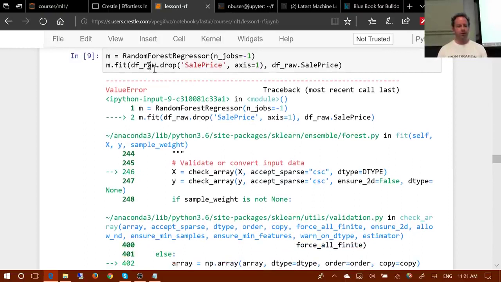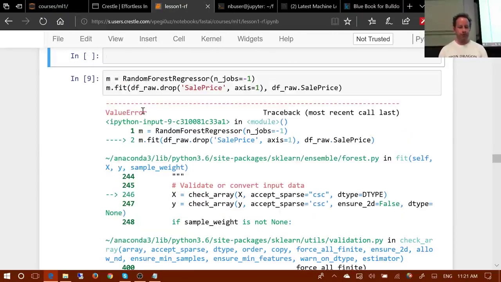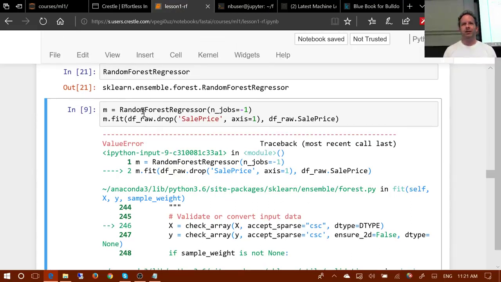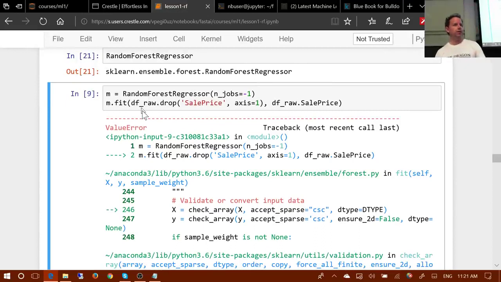So when I try to create a random forest regressor, what is that? Random forest regressor. Okay, it's part of something called sklearn. sklearn is scikit-learn. It is by far the most popular and important package for machine learning in Python. It does nearly everything. It's not the best at nearly everything, but it's perfectly good at nearly everything.